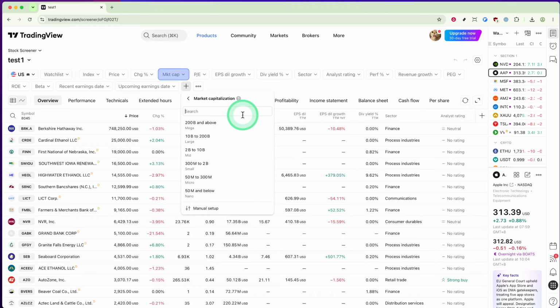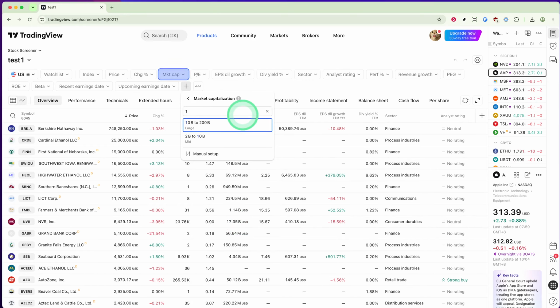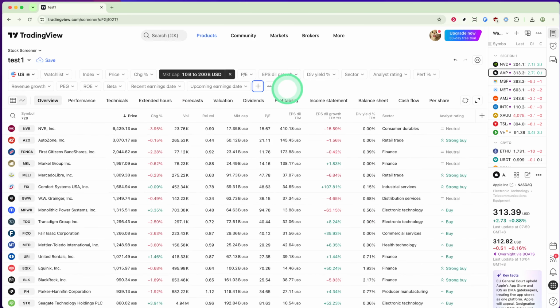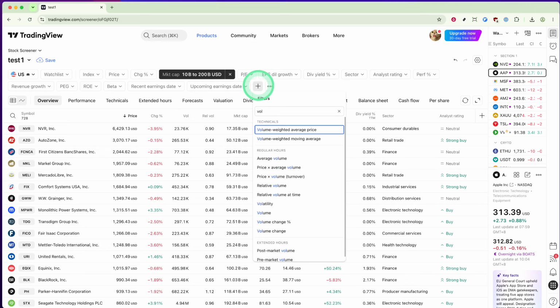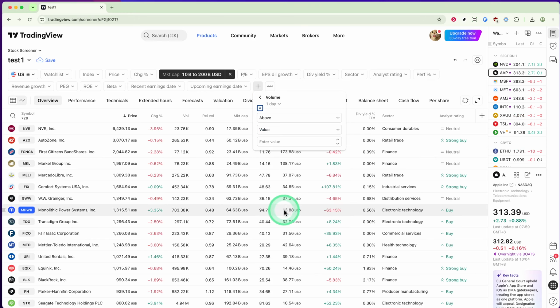After setting the market cap filter, click the plus sign again to add another filter. This time, search for and select the volume filter. Volume is a crucial metric as it shows the number of shares traded in a given time frame. Once you've selected it, you'll need to choose the interval that best suits your trading style. For example, if you're a day trader, you might select a one-day interval, abbreviated as 1D.